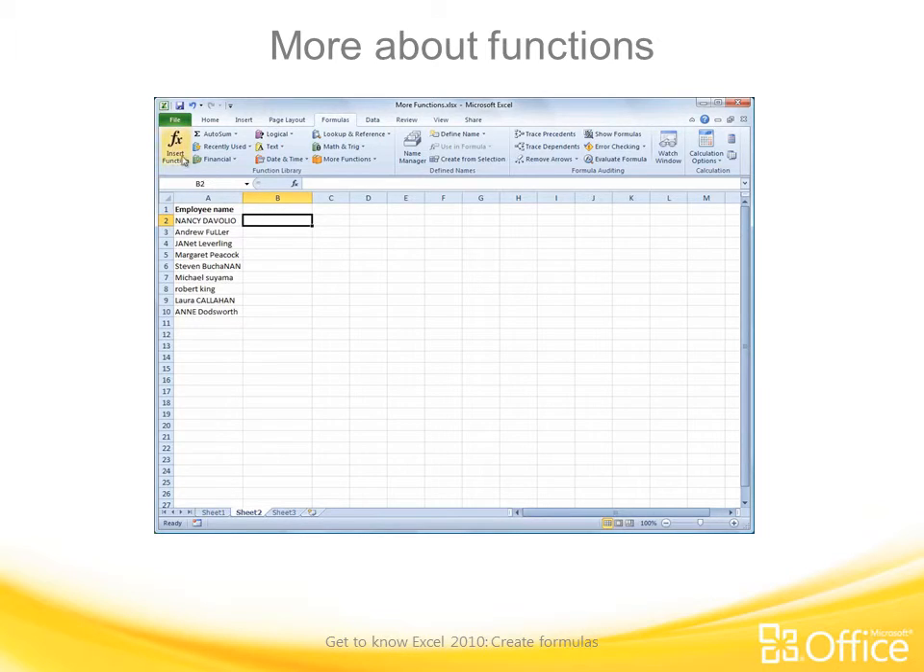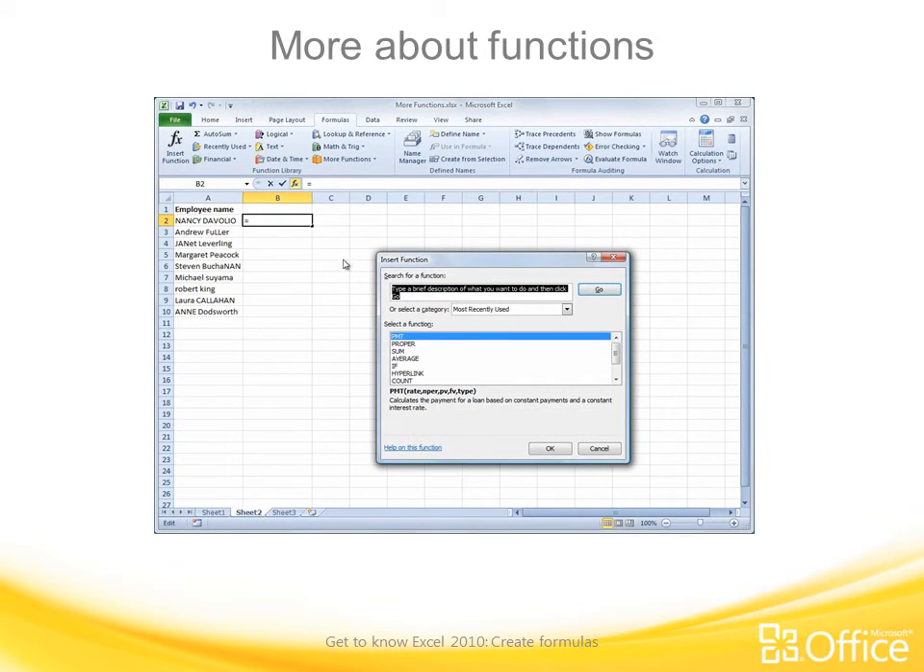Then I'll search for the function by clicking Insert Function. In the Search for a Function list, I'll type proper names, and then I'll click Go, and I get this return. The first function in the list is called proper, and I look at its description. It converts a text string to proper case, the first letter in each word in uppercase, and all other letters to lowercase. That's what I want, so I'll click OK.